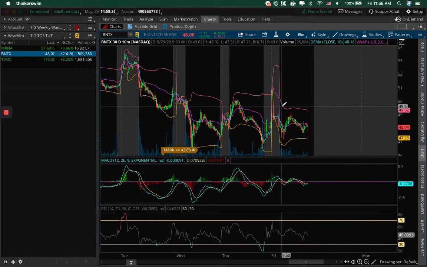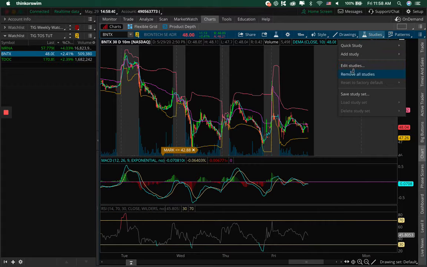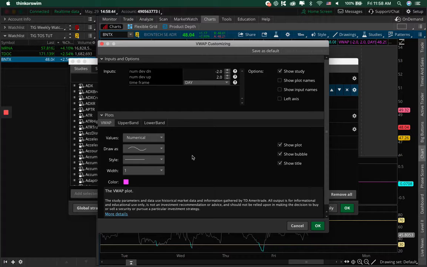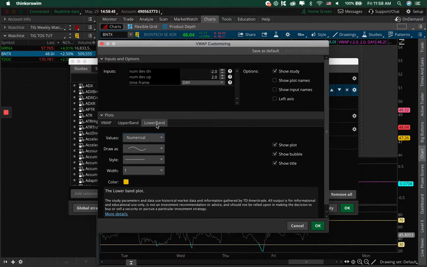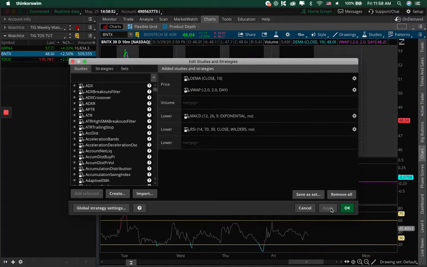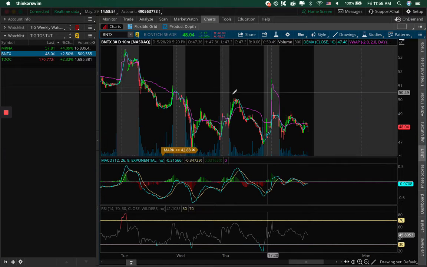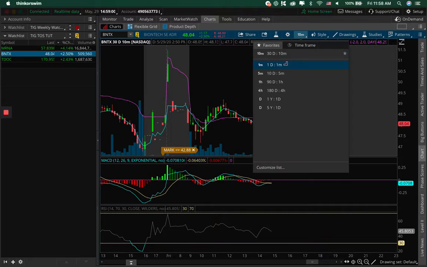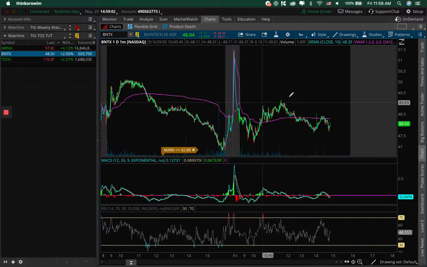So how it comes up is like this, and that can look really, really messy. So what I'm going to do is I'm going to go up here, click edit studies, and click on VWAP settings, upper band, show plot. I'm going to turn that off. Lower band, I'm also going to turn that off. Click OK, click apply, and then we should have something like this, a little bit more clean. Now if you're watching, we'll say on a 1 day, 1 minute time frame, it is a lot more clean.